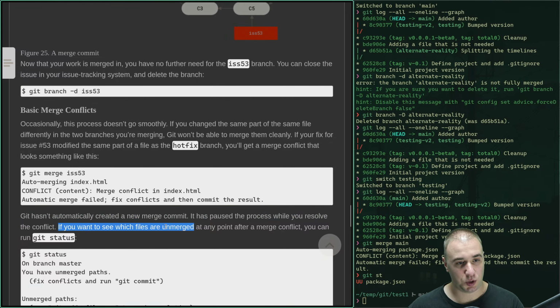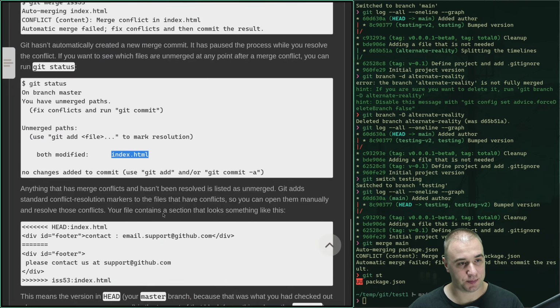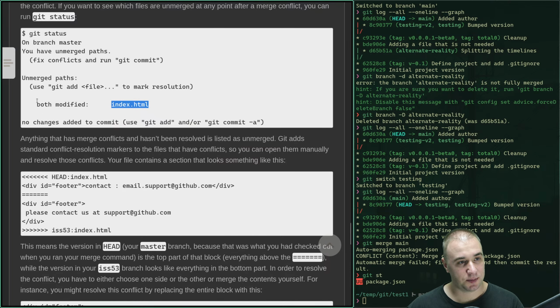If you want to see which files are unmerged, oh, so U is unmerged. Oh, right, because we have this gigantic U. This is unmerged. At any point after a merge conflict, you can run git status. All right. So we can see unmerged paths, both modified, bam. Use git add file to mark resolution. Oh, so we can resolve it by just adding it after, I guess, editing, right? Anything that has merge conflicts and hasn't been resolved is listed as unmerged.